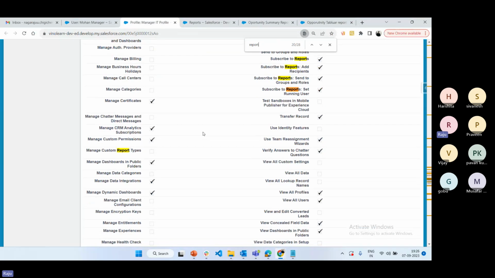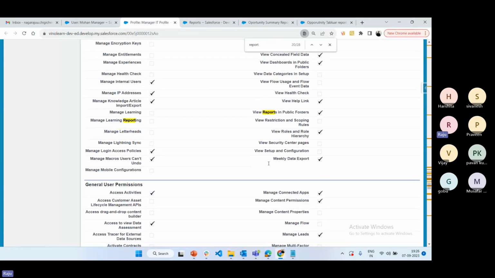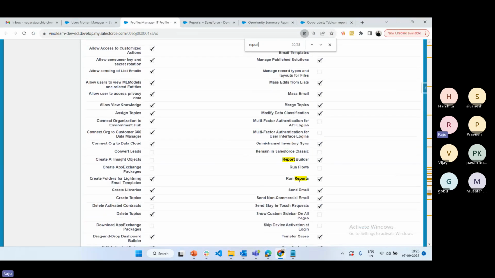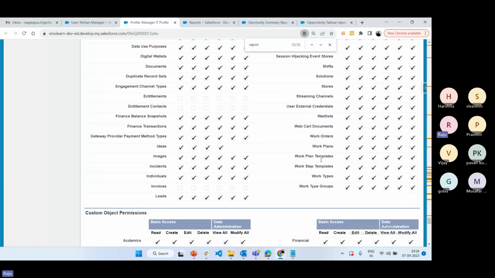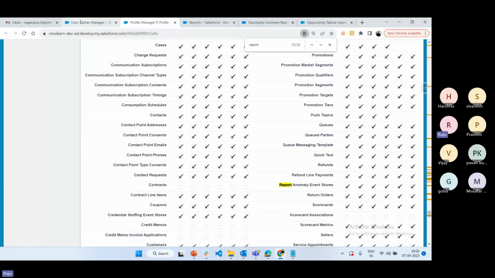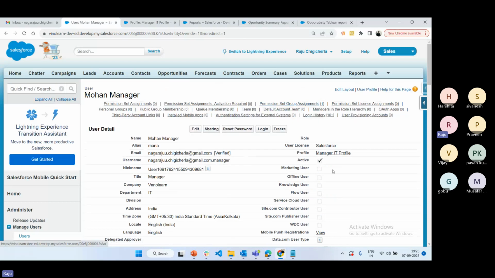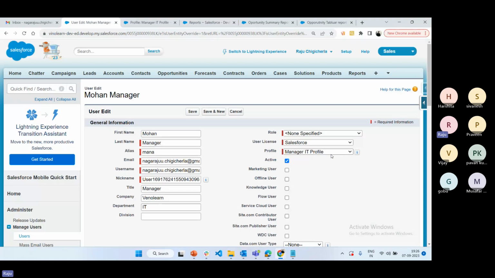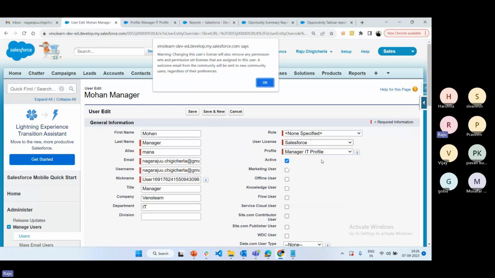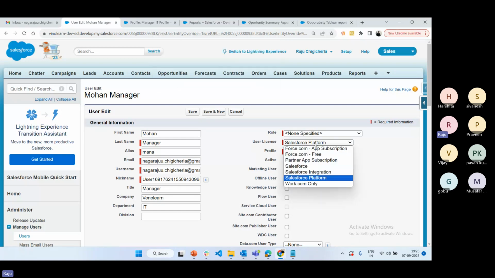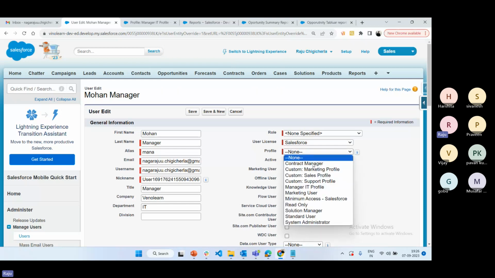Okay, so subscribe to reports, manage custom report types, view reports in public folders, report builder, run reports, export reports. If you go to the user level, is there no permission set? There is not. Maybe, okay, let me check that. Go to edit now. What I'm going to check is, maybe I'm going to assign the Salesforce platform profile. Let's see. But a Salesforce platform user does not have opportunity access. You can select Salesforce only.